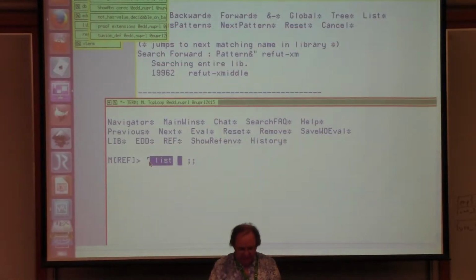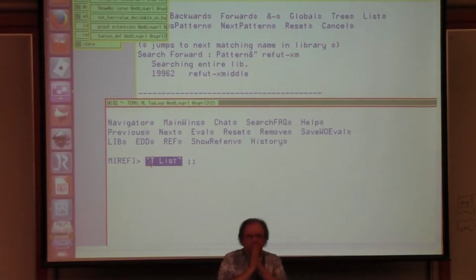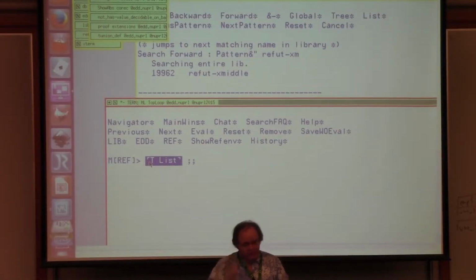So list, the type of lists. In Coq, that's an inductive type, as is everything in Coq pretty much, except for the function type. Inductive type. And that's a sensible way to do things. But in Nuprl, we used to have a version of an inductive type that was even more powerful than Coq's inductive construction. It was called the Mendler recursive type.